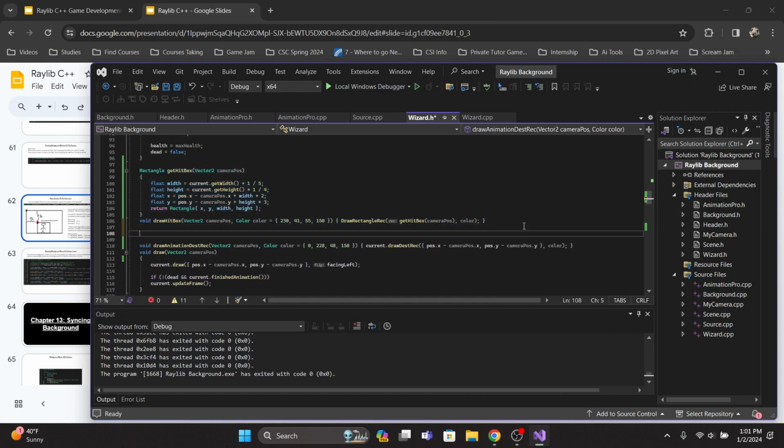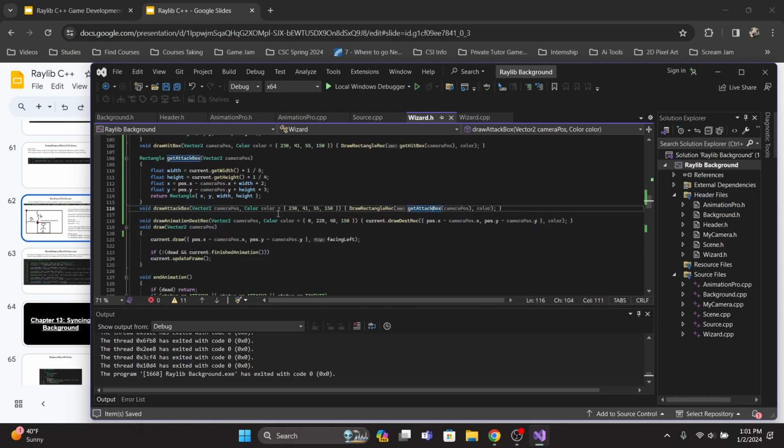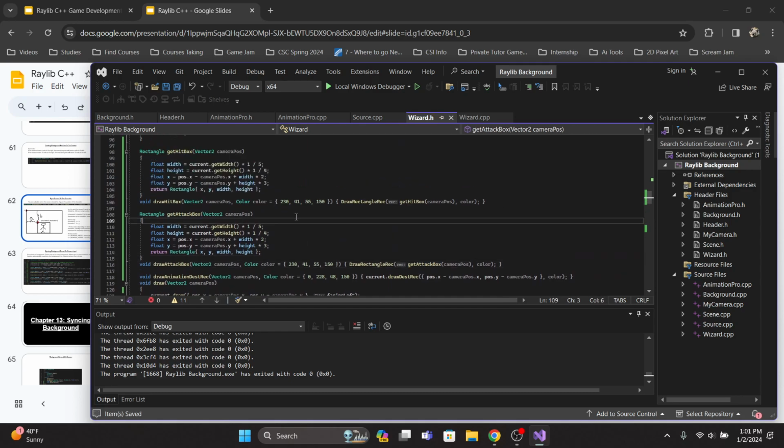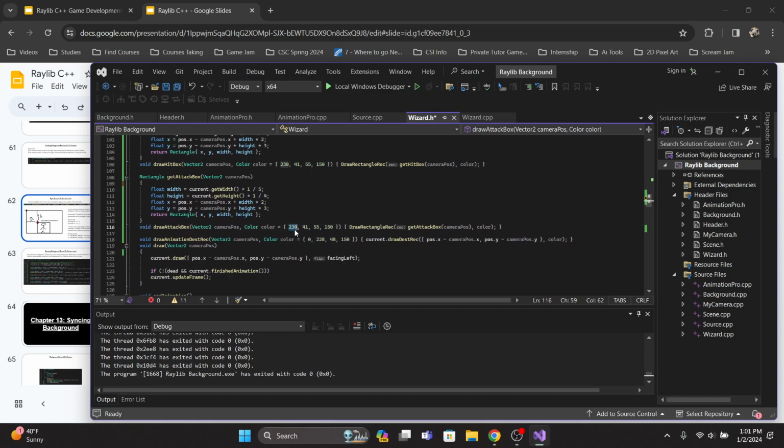It'll be very similar, just copy the whole thing and then change it to attack box. Draw attack box. Make sure to change the function call here to attack box, and then I want orange, so let's go here, orange. What is the value? 255, 161, 0. So the attack box should be orange, and then let's just go to the beginning.